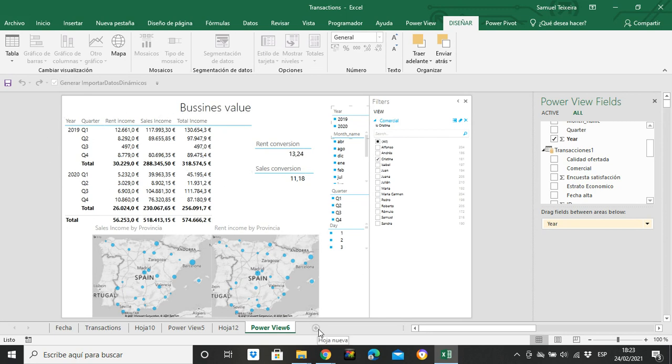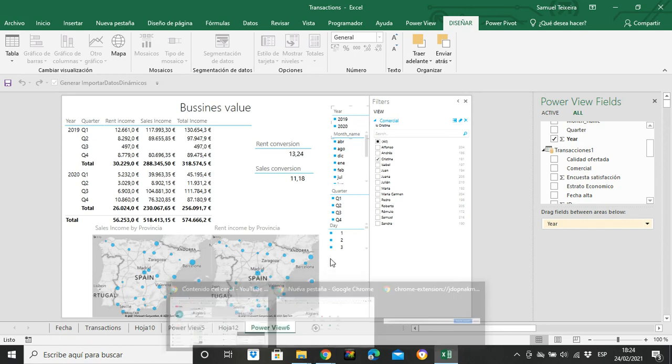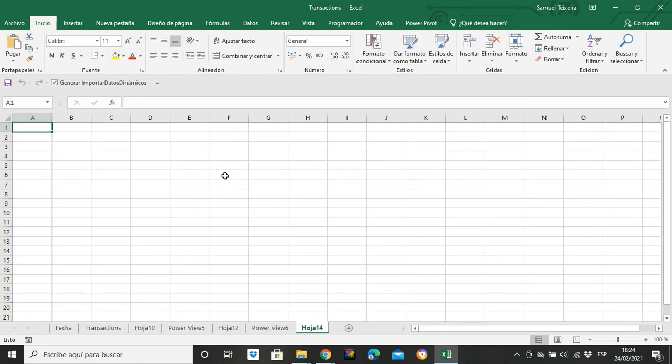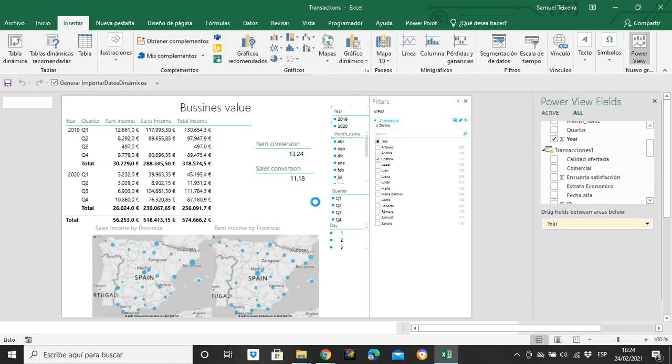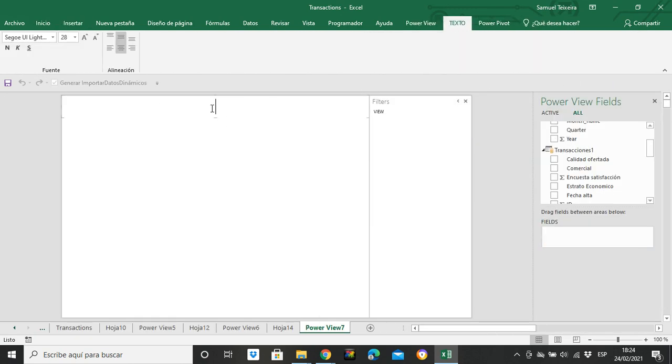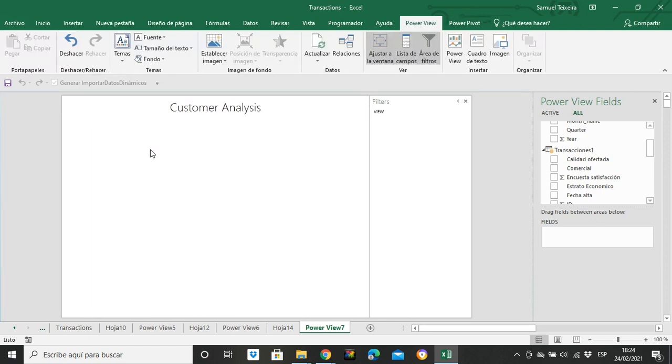Now let's create another visualization, for example, for the customer. We have several columns with some customer info that could be useful. So let's call it customer analysis, right?